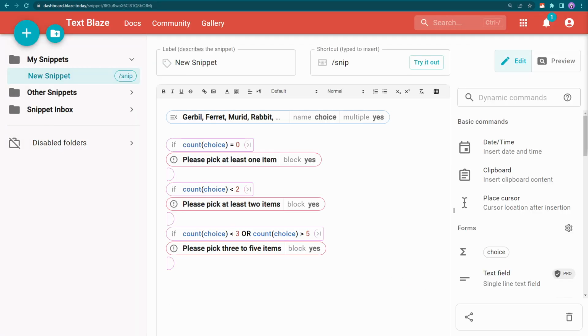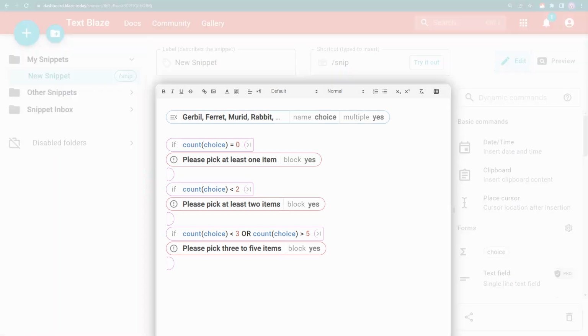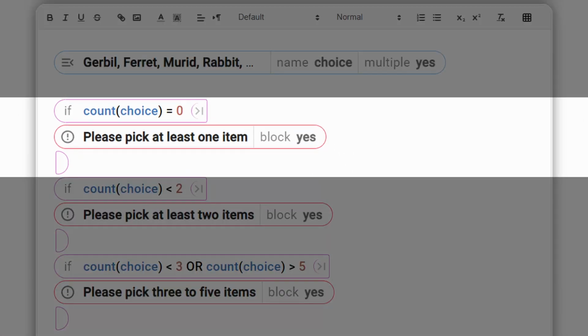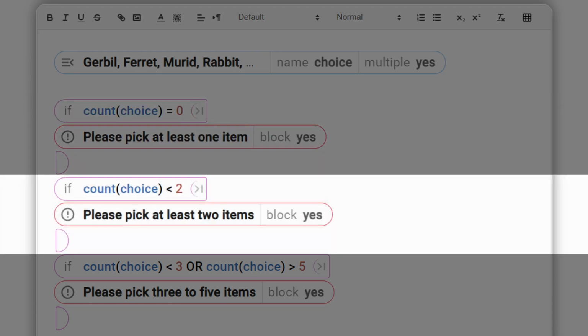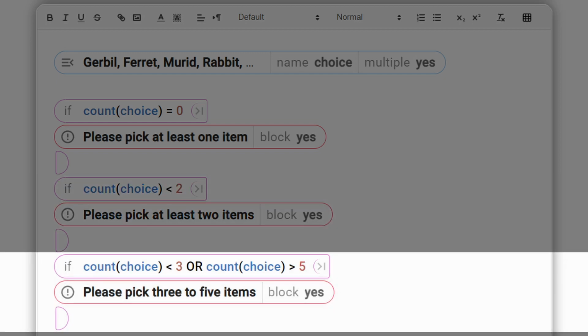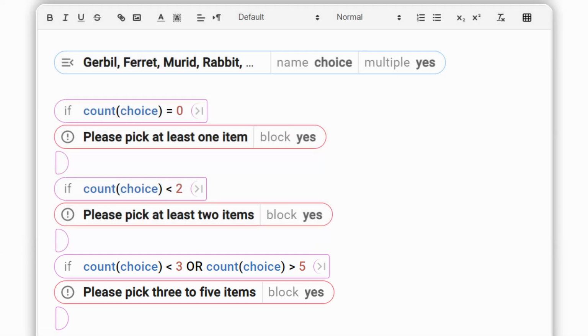You can also use the error command with a multiselect menu. This time, the error command needs to check how many choices I made. Here are three variants. The first one forces the respondent to make at least one choice. The second one calls for a minimum of 2 choices. The third one requires a minimum of 3 and a maximum of 5 options to be chosen.